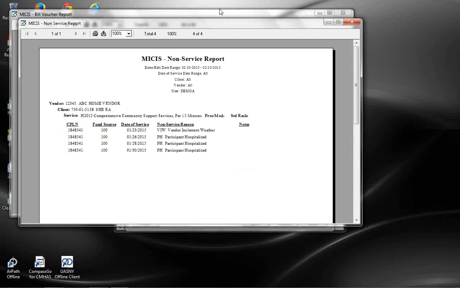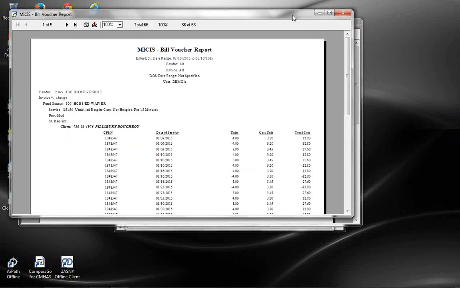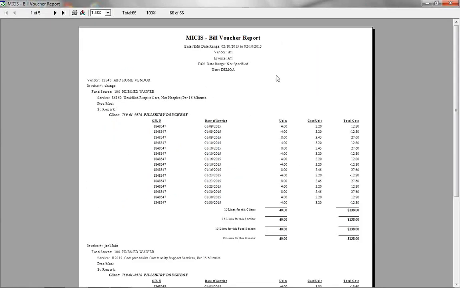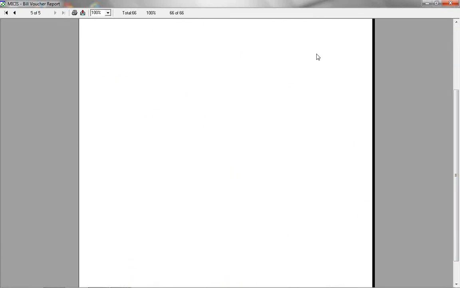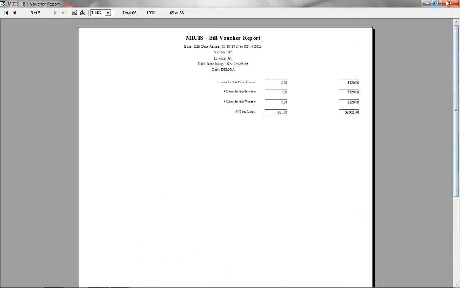Let's look at voucher next is what I want to look at. Voucher is something similar. It's just sorted a little differently. Instead of by invoice, it goes by vendor, and then it shows the invoice under the vendor, and then fund source, etc., and then shows all the clients. So this is a different type of report, but basically it kind of has the same stuff on it. So again, that information is available to you. Okay, it's just a little different layout.